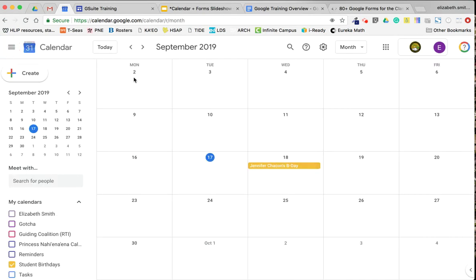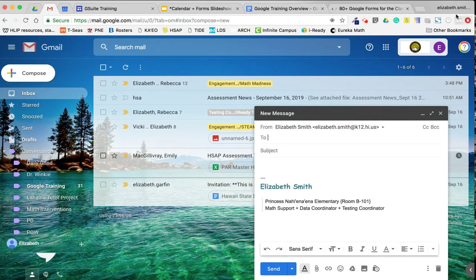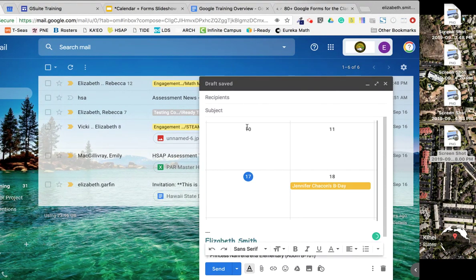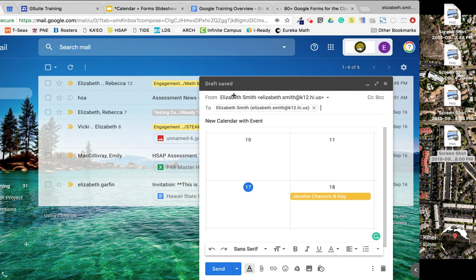Or you can take a screenshot of your calendar as a reminder. That's Shift Command 4, and then you're just going to show me that you created that. And then you would just go to your Gmail, compose a new email, drag that screenshot in, and then just write new calendar with event, and then make sure you send it to me. So those are 3 different ways that you can do it. Probably the easiest is just add me as a guest to that hypothetical event, but that's up to you.